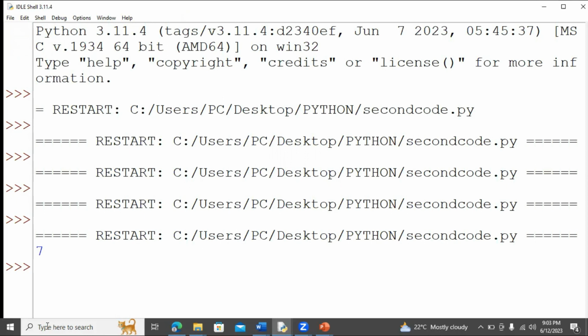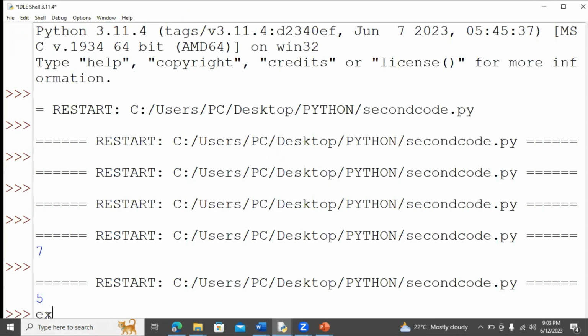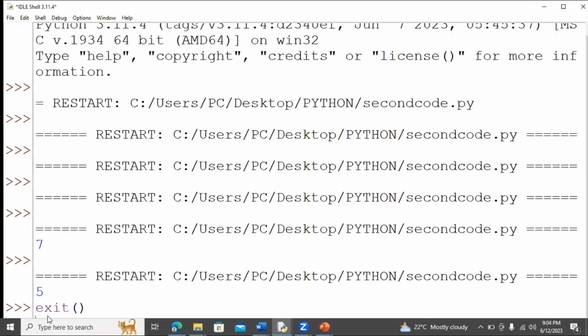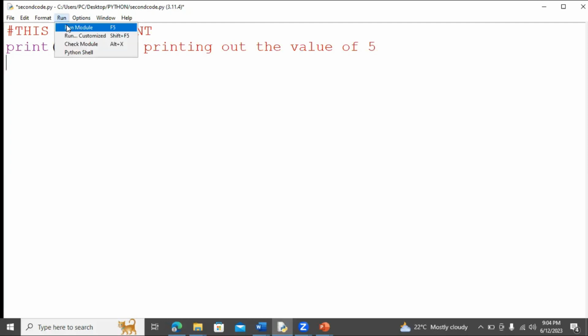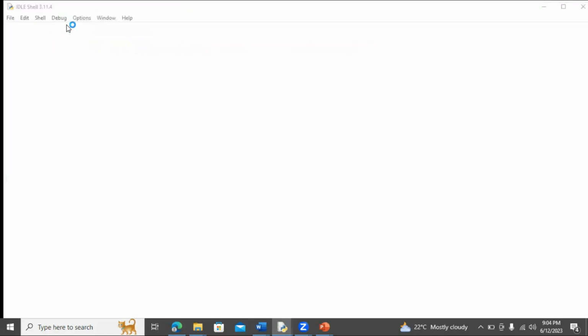That's it. Let's exit this shell. So this is how we do single line commenting. If you want, you could even put it after the block of code. Maybe you want to say that we are printing the value of 5. When you run this code, we have no error within our code. You're going to get a final solution in our shell. So that is how we do single line commenting.